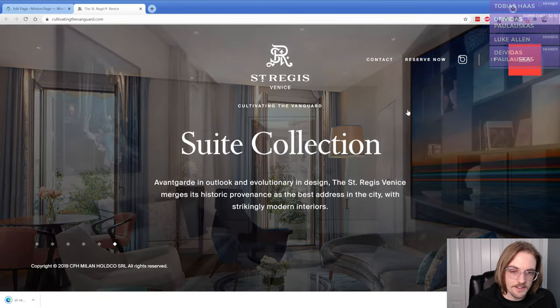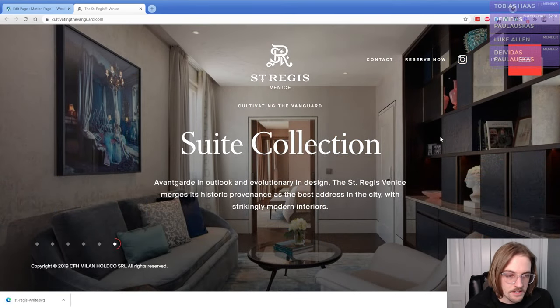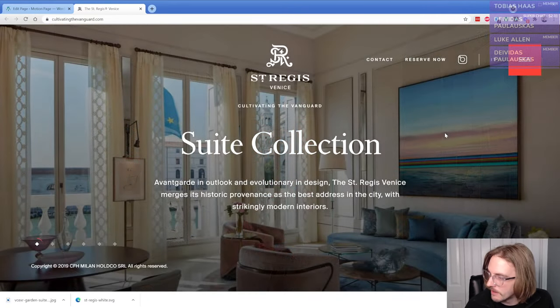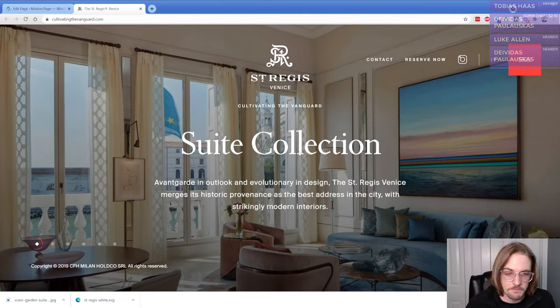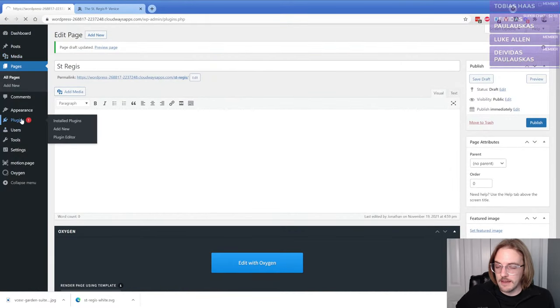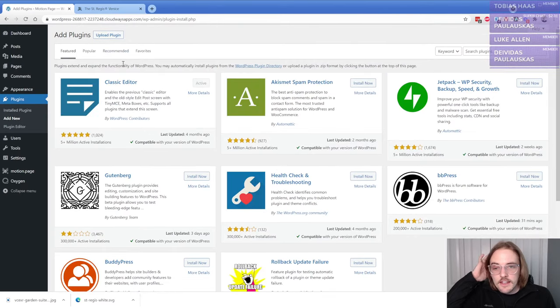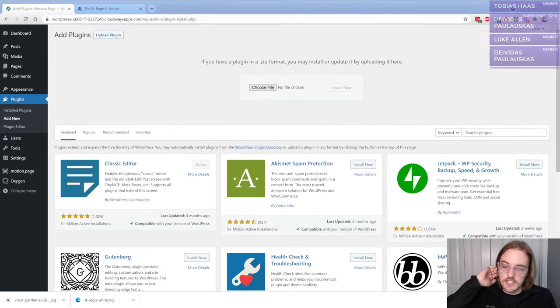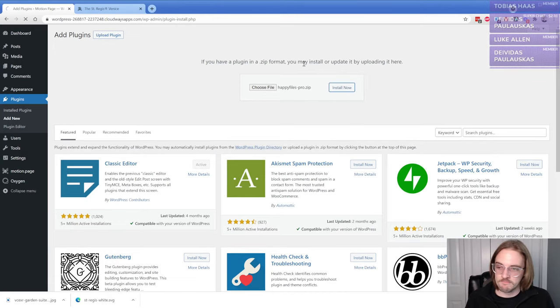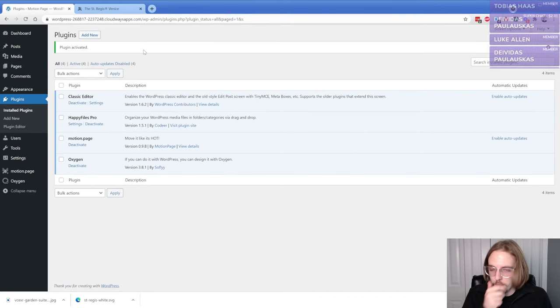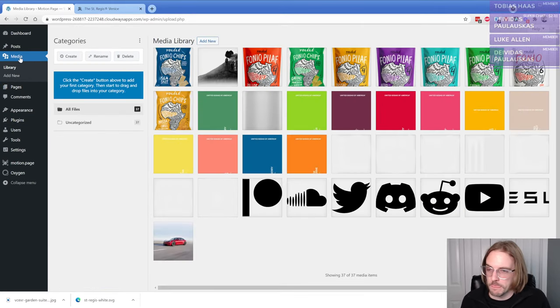I'm going to snag their logo. Don't tell them. Nobody saw that. What are you talking about? I didn't do anything. Okay. So I had Happy Files. I took off Happy Files. I need it again so I can add those SVGs. Happy Files. Yeah, exactly. They're getting free promotion. Who doesn't like promotion? Exposure.